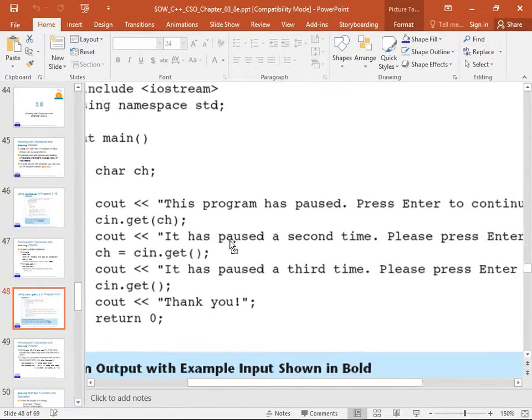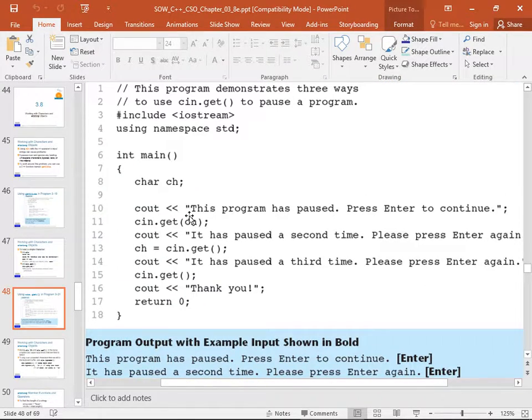So here's an example of using .get to pause the program temporarily. This program is paused. Press enter to continue. cin.get, and you pass in a character to fill in. It is paused a second time. Press enter again. Same thing. ch is equal to cin.get. It is paused a third time. Do it one more time. All right, cin.get. Thank you.